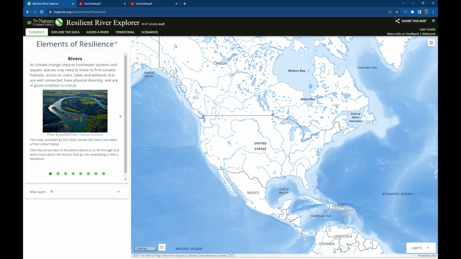Now, the bulk of the tool's functionality is located within these 5 tabs across the top left here. And the first one I will talk about is this Elements of Resilience tab. Again, the bulk of the content for the tool is located within the left-hand pane here and controlled by the 5 tabs across the top. The first of which is the Elements of Resilience.